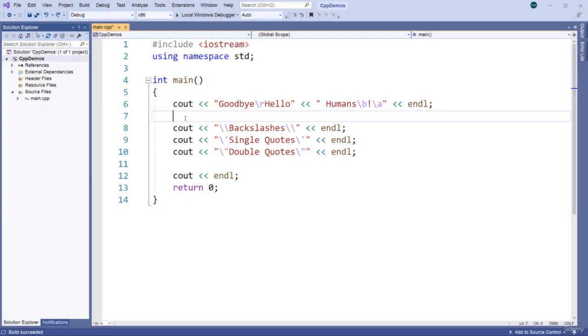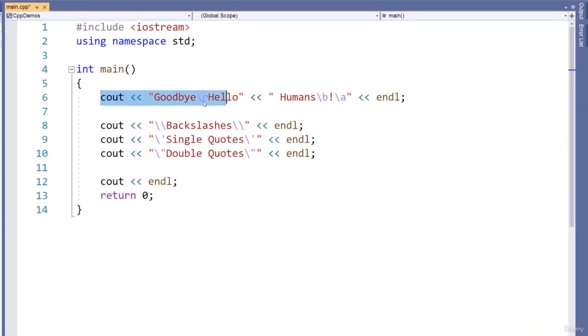Okay, I have a few examples here. In this first line I do cout hello, and then I have the return escape character, and then I do hello, and then I print out another string, humans. Then here I do the backspace escape character because I want to remove the S character from the string, and then I also print out the exclamation, and then I do the alert escape character. I feel like that's an appropriate place to place that.